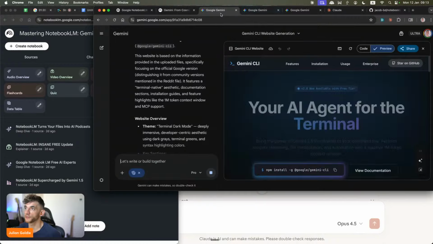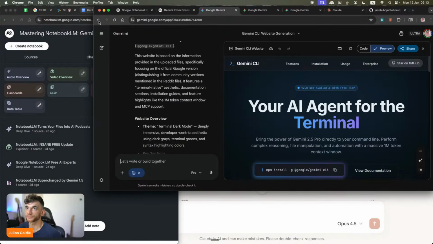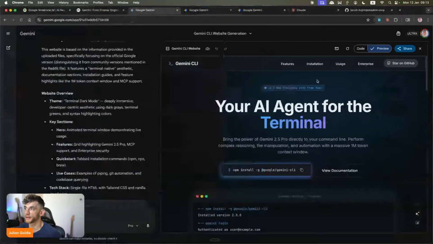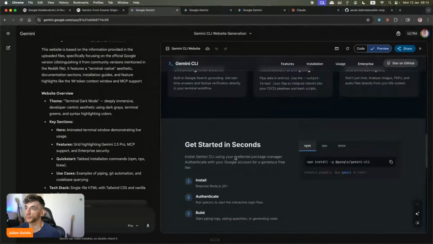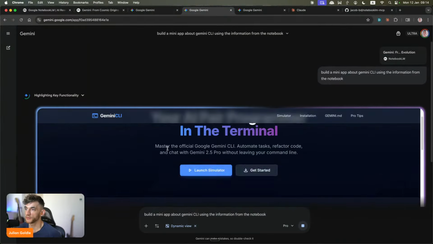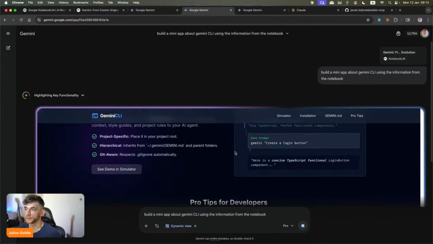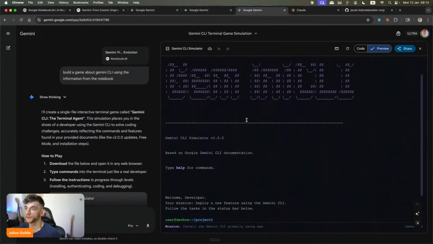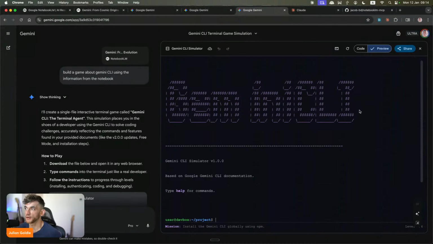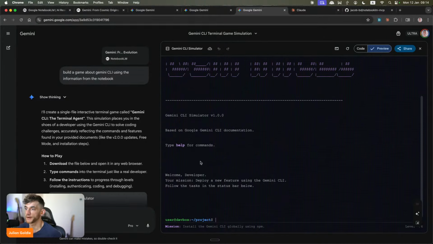Now, if we come back to Gemini here, we've now got the output. So this is the website that Gemini created using NotebookLM. If we go to the app, we have the mini app installed right here. And then if we go to the game, you can see that we've created that game based on Gemini CLI as well, right? So it says, welcome developer, your mission, blah, blah, blah.